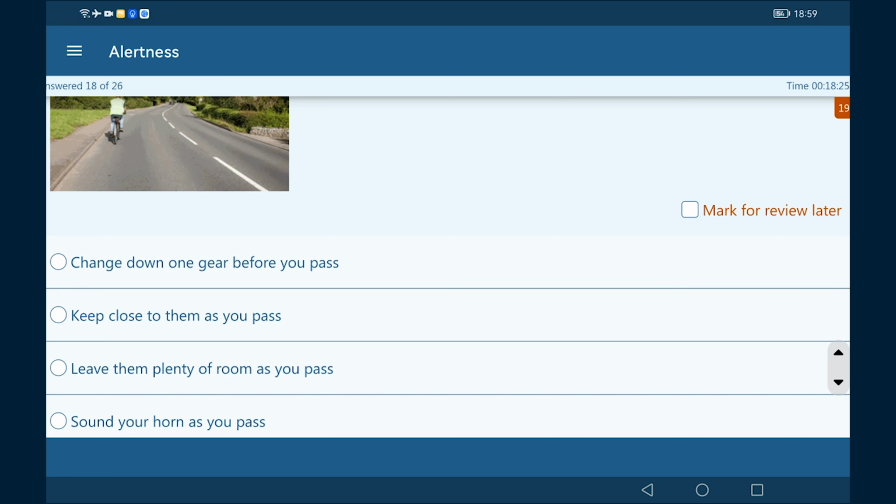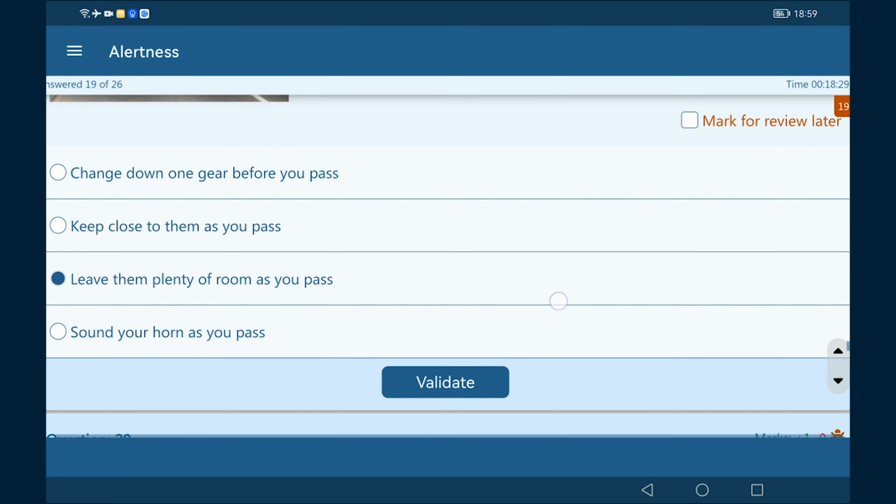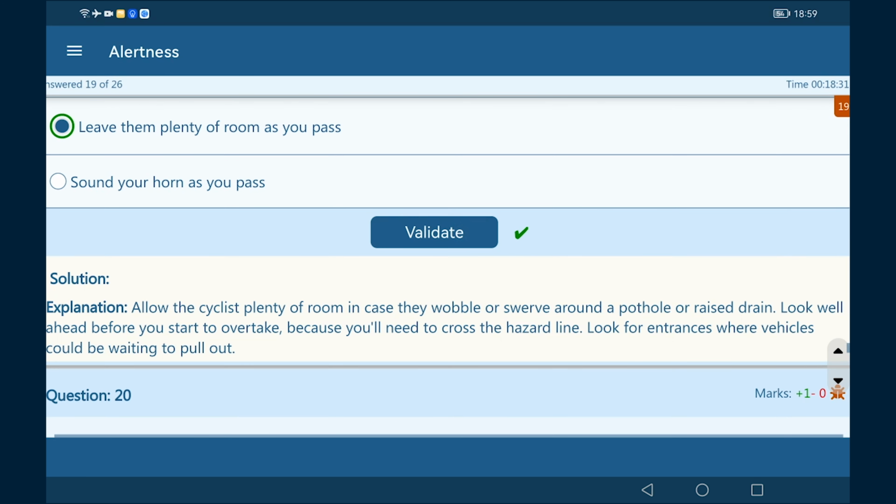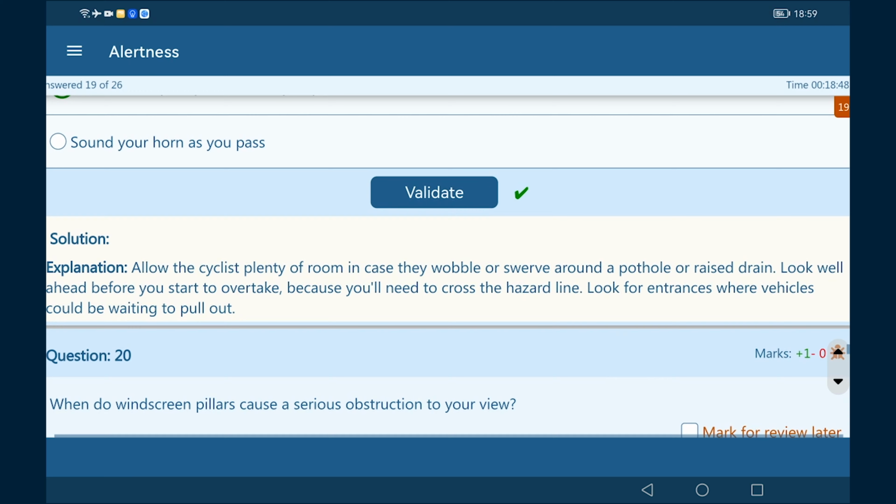The correct answer is Option 3. That is, leave them plenty of room as you pass. Explanation. Allow the cyclist plenty of room in case they wobble or swerve around a pothole or raised drain. Look well ahead before you start to overtake, because you'll need to cross the hazard line. Look for entrances where vehicles could be waiting to pull out.